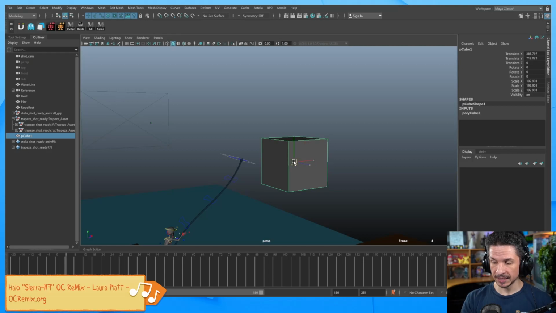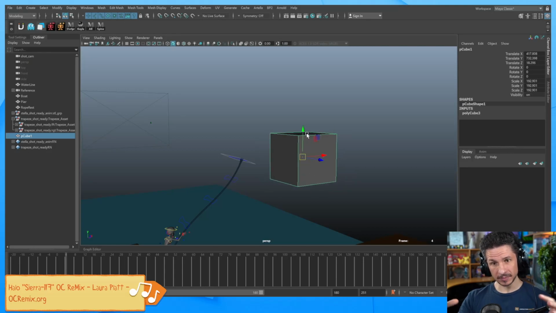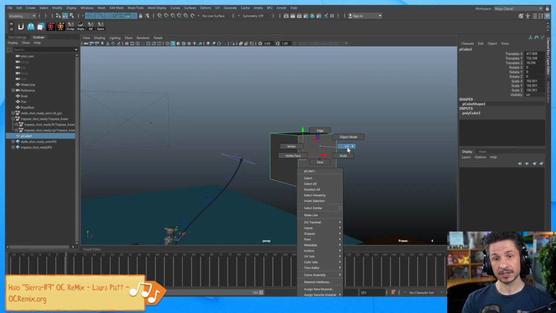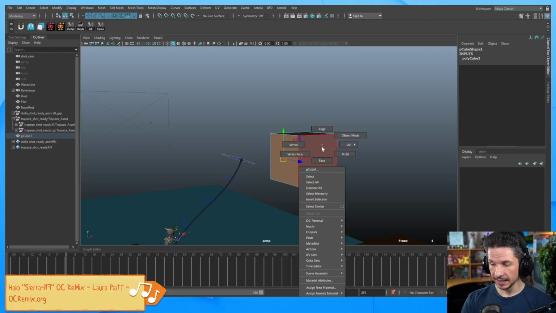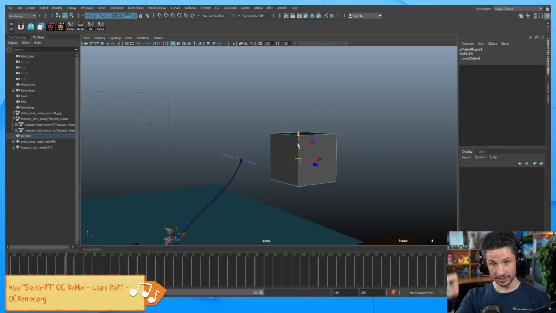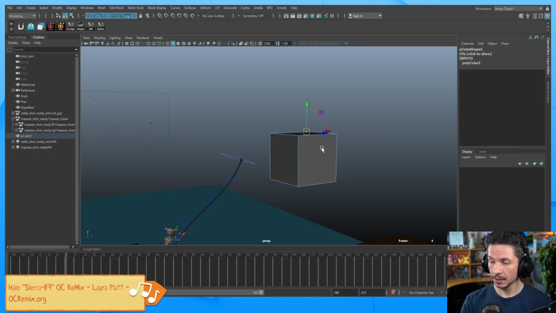So if I take this, right now this is a polygon cube, I'm in object mode, I'm selecting the entire object. If I right click and hold, I can switch to the different components, which for a polygon are edges, faces, and vertices. Faces are the individual sides of the object. Edges are the edges that create it, the lines. And then vertices are the separate points that everything gets connected to.